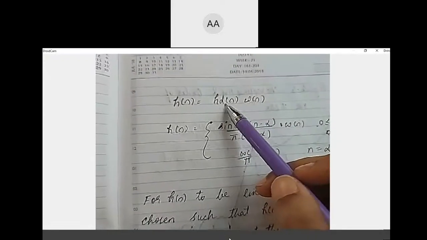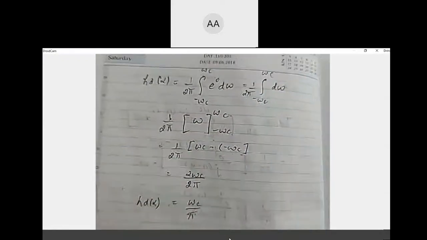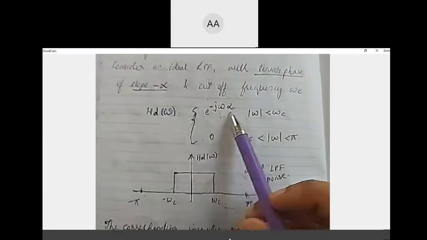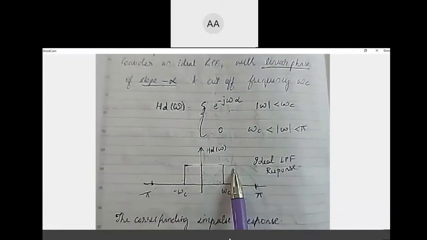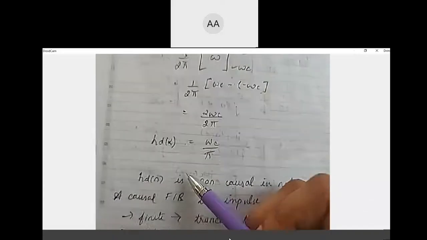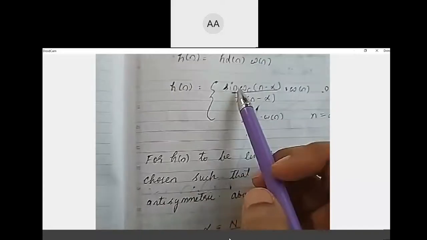Once you choose a window, what is your next goal? Like we did in the previous class, your next goal is to find this h_d of n, and we'll follow the same procedure. They might give you a problem like this. You will write the response, figure out whether it is low pass or high pass, whatever is given in the question. You will perform the integration and obtain your h_d of n. After obtaining h_d of n, based on the value of the transition width and the stop band attenuation given in the question, you will choose the respective window.